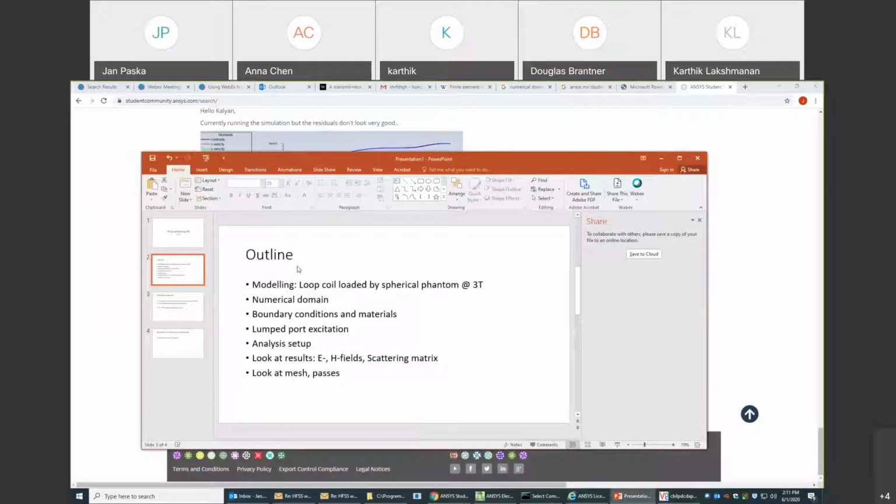Welcome to the workshop. As I mentioned before, this is going to be a very easy first time. We're going to model a loop, and we're going to load it by a spherical system, and this is going to be at 3 Tesla.